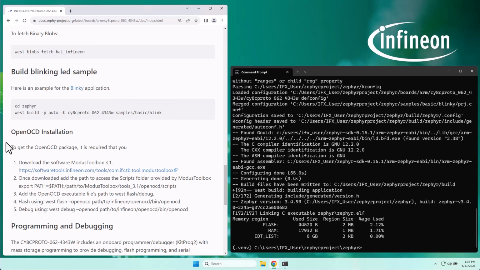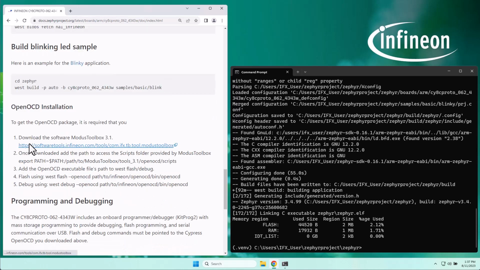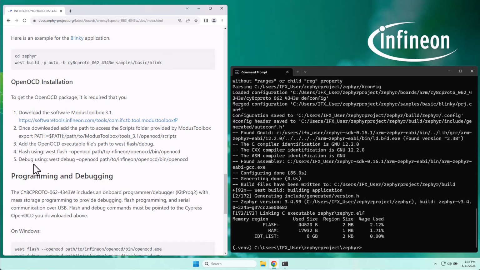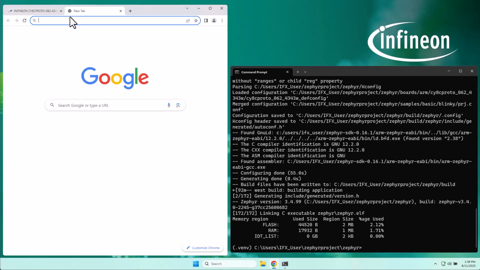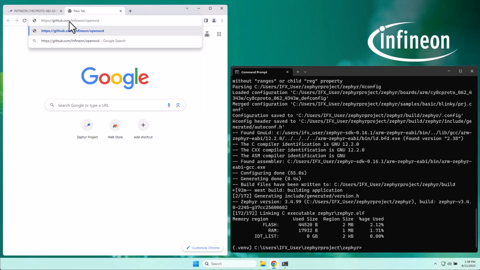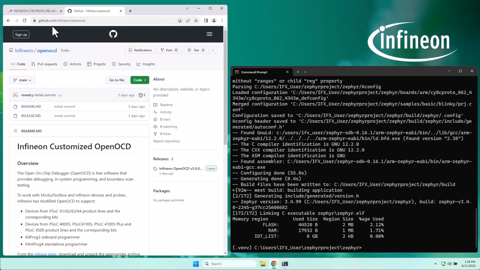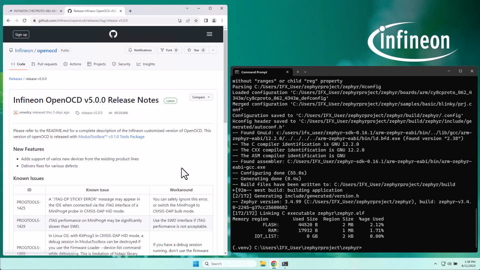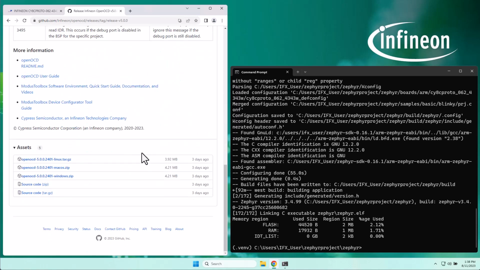At the time of this recording, the instructions recommend downloading and installing Modus Toolbox to obtain the latest release of Infineon's OpenOCD package. Alternatively, you can find the OpenOCD binary on Infineon's GitHub page. Go to github.com/Infineon/OpenOCD and select the latest release for the available binary file.